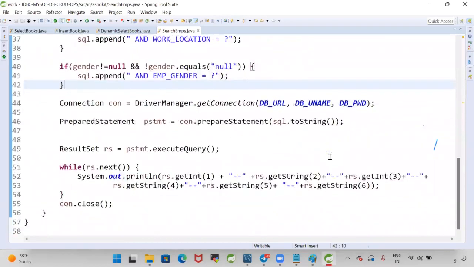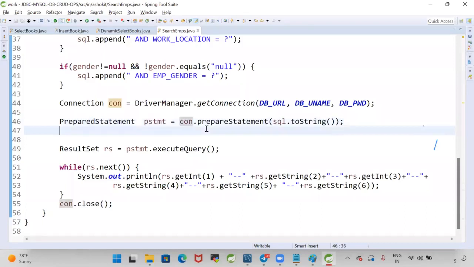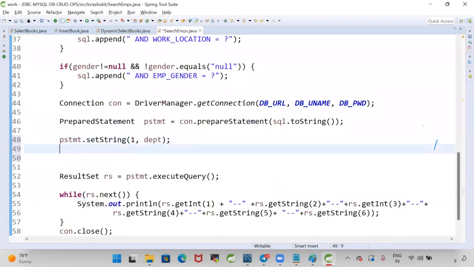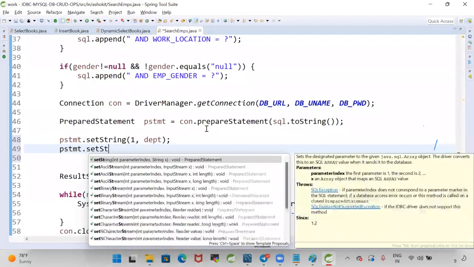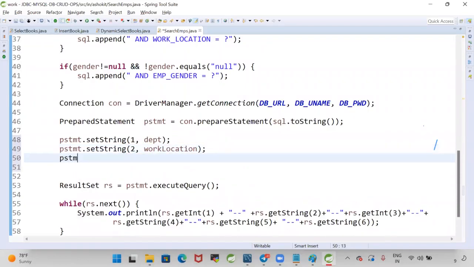When do I need to set it, after executing the query or before executing the query? Before executing the query. Can I set it like this? PSTMD dot setString of 1, can I set it as department? PSTMD dot setString 2, that is work location, and PSTMD dot setString of 3, gender. Can I set it like this?